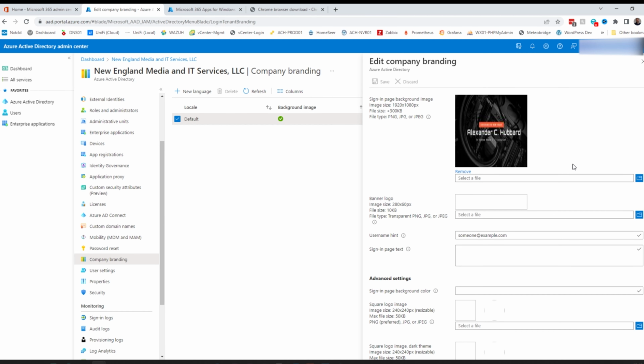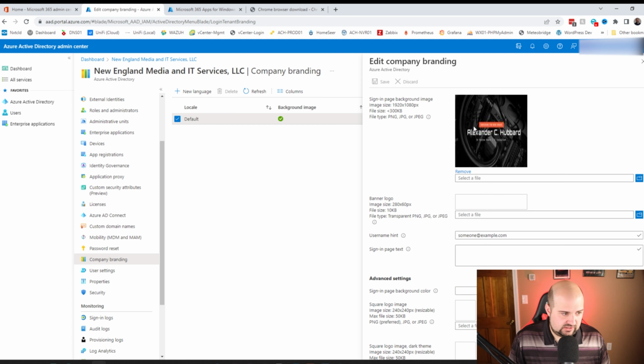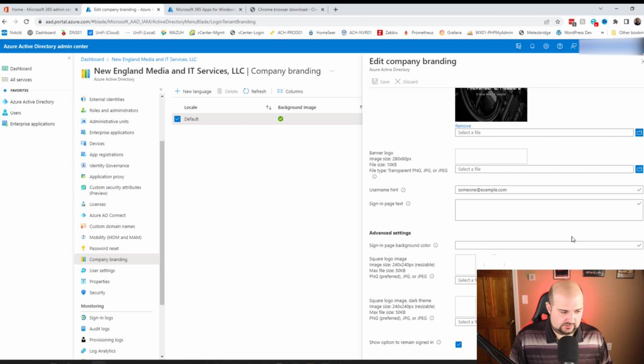And this is where you are going to put in all your logos and your hints and that type of stuff. I've already kind of configured it with my test background image. But again, I'm not a graphics guy. So this is just where it lives. And this is where you can play with those settings and make sure you have it set up so that it looks professional.